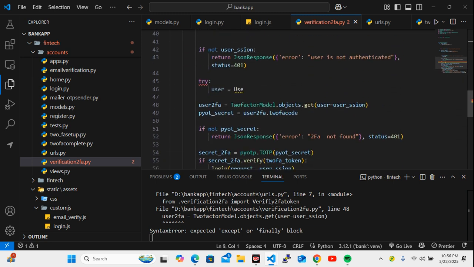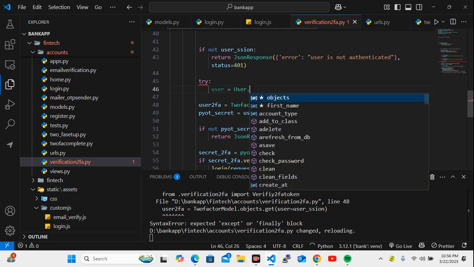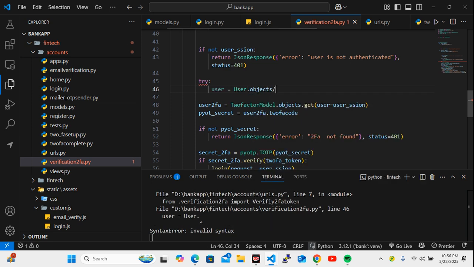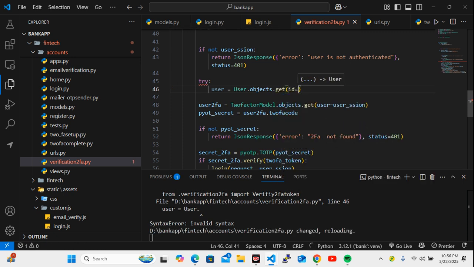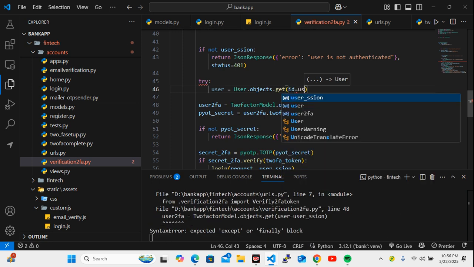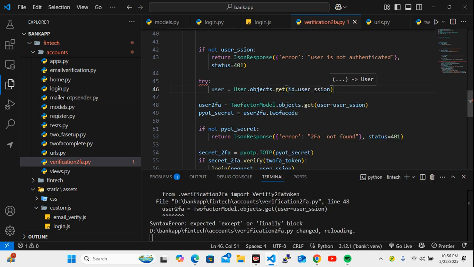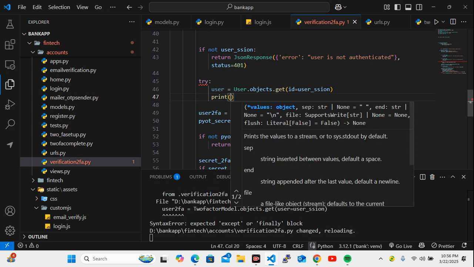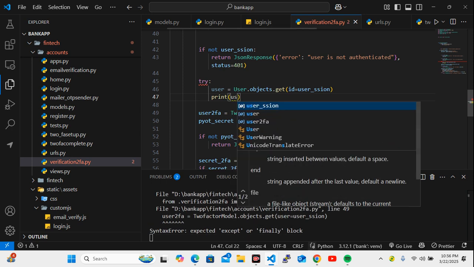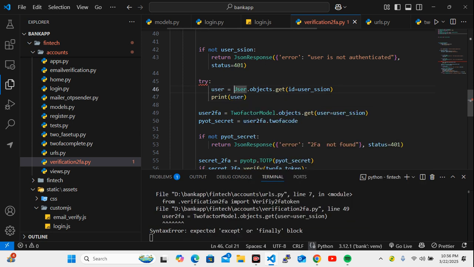So just come here and say user dot objects dot get, then id equals to user session. What do you think about this? So let's print this out. So we're getting directly from user. So if you can be able to grab this.